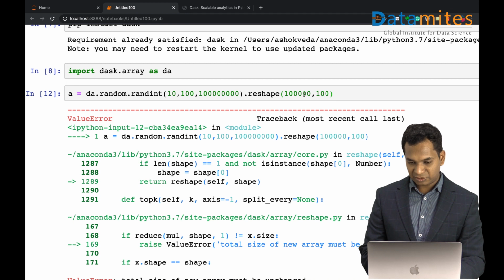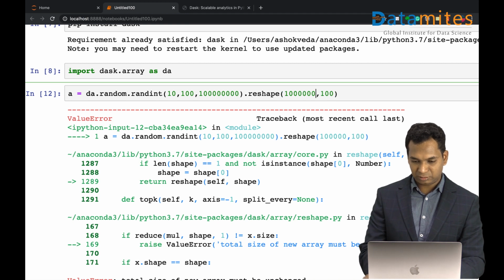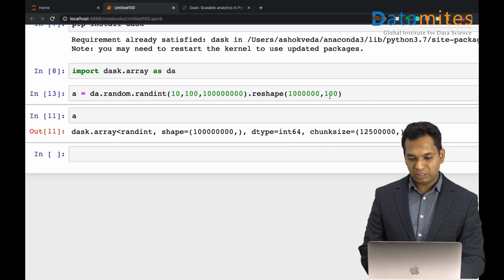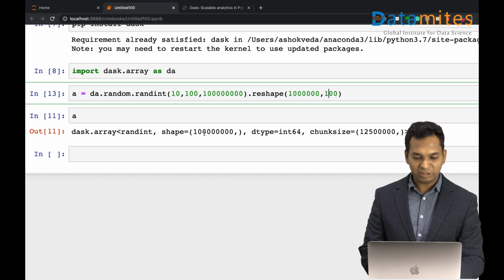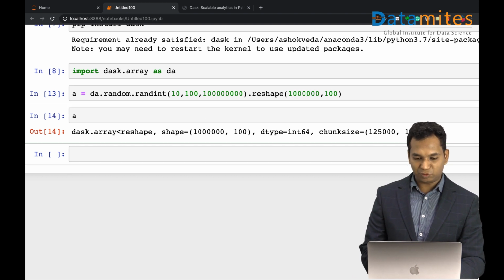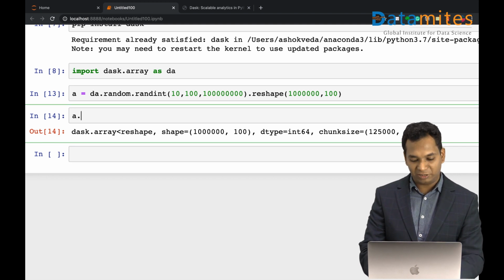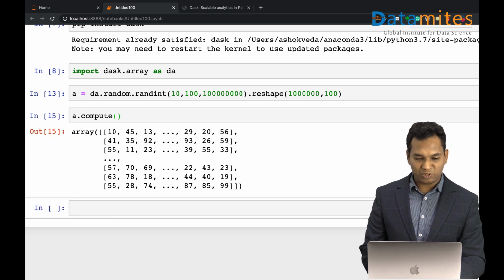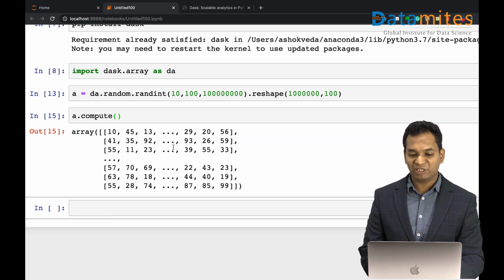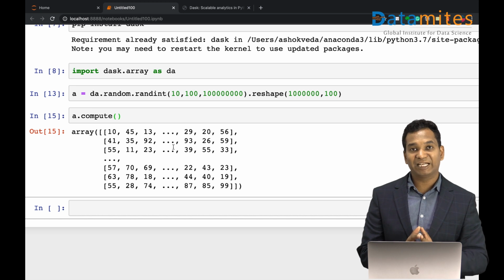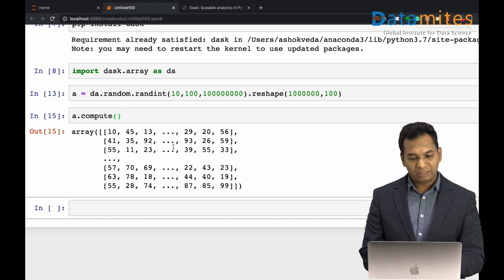So some numbers are missing. Okay, cool. So this is 1 million into 100. And if you look at the thing, we actually have the data. If you want to see the data, you cannot display all those things here, but it will show you when you say compute. So these are the numbers. It's randomly generated 100 million numbers, and look at the speed. It doesn't really take time. It is done in a fraction of a second.